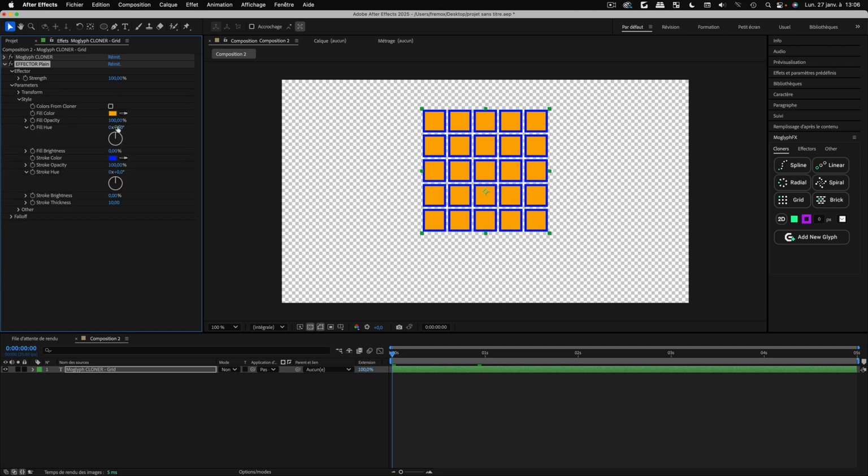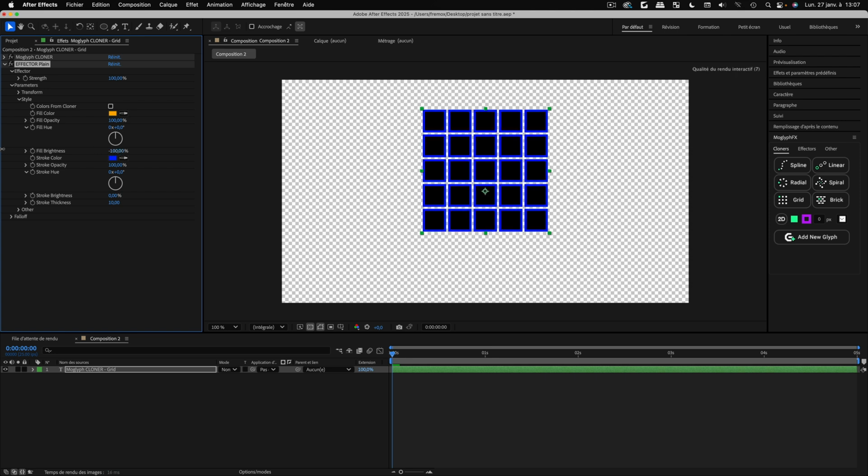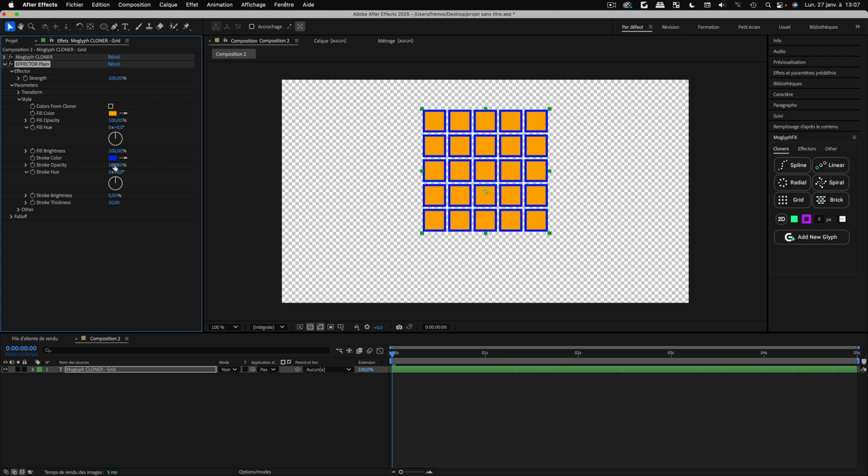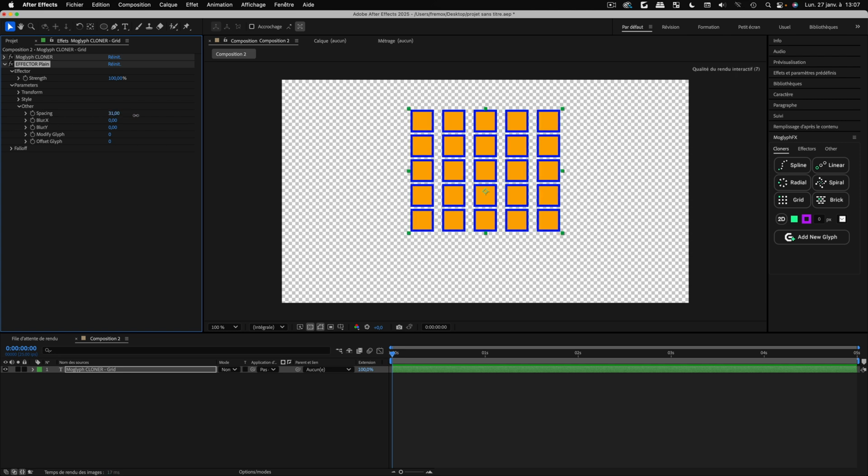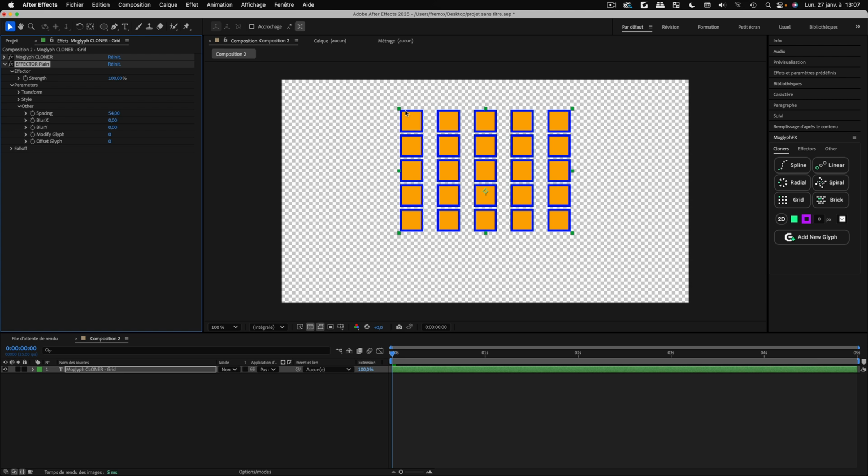And you have the fill hue. Okay, you have the fill brightness. You have the stroke hue and the stroke brightness as well. So this is it for the styling category. And let's dive into the third and last, other category. And you have the spacing first. So if I play with spacing option, as you can see, it spaces the glyph from each other.